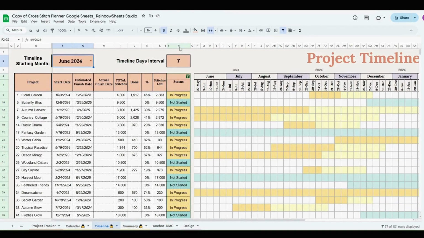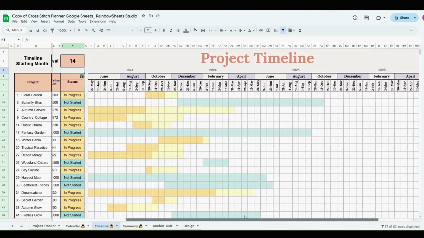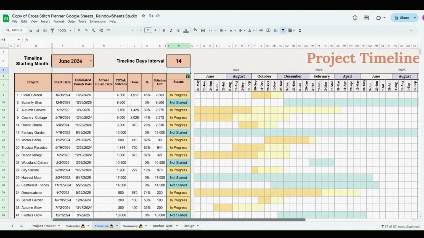The timeline chart is for 1 year, but if you want to see the data for 2 years, then all you need to do is change this number to 14. That way, the timeline will show you every second week of the year, and you can visualize how your next 2 years are going to look. Otherwise, just leave this number on 7.